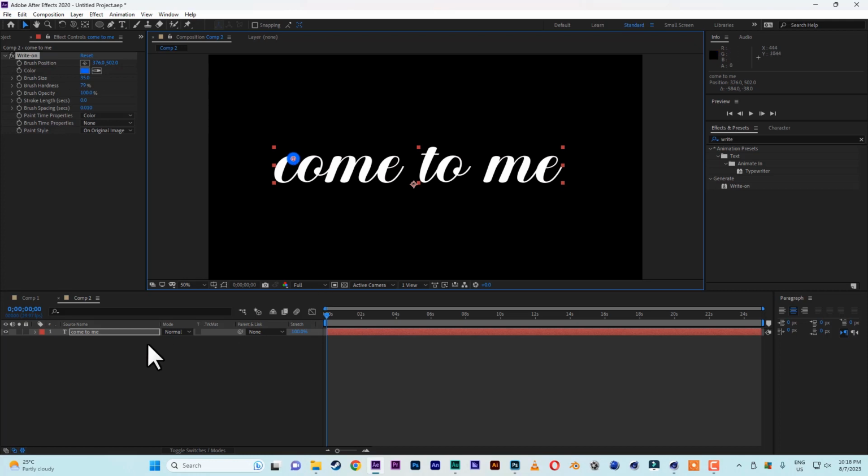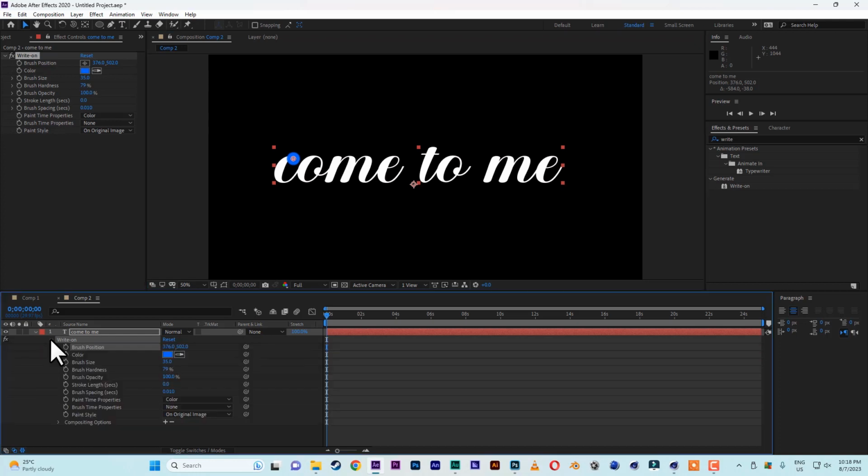Now what we are going to do is this. We are going to be moving the dots slowly, one at a time, while setting the key. Now you know that a series of dots makes a line, alright? So with the dots forming a chain is what will animate the "Come to me." Alright, let's hit E to bring up the Write-on. Okay, now our starting point, the brush position, let's set a key there. Click on the stopwatch. Alright, so now let me drag this thing in a bit. It's too long.